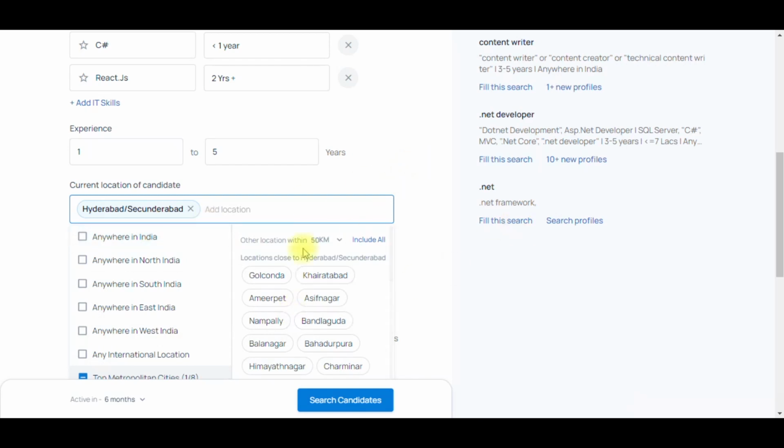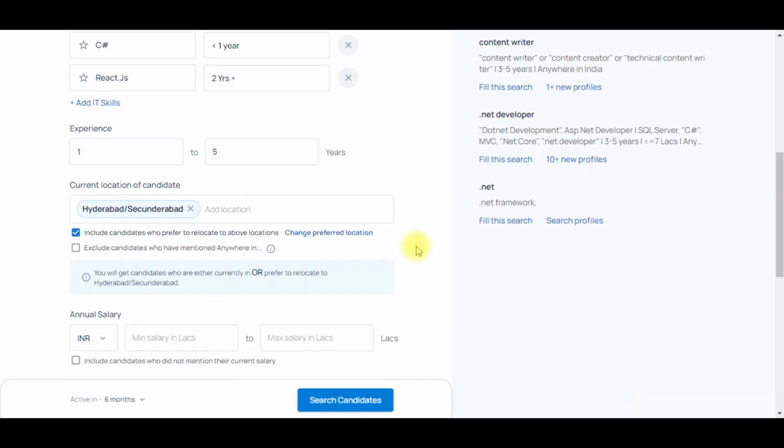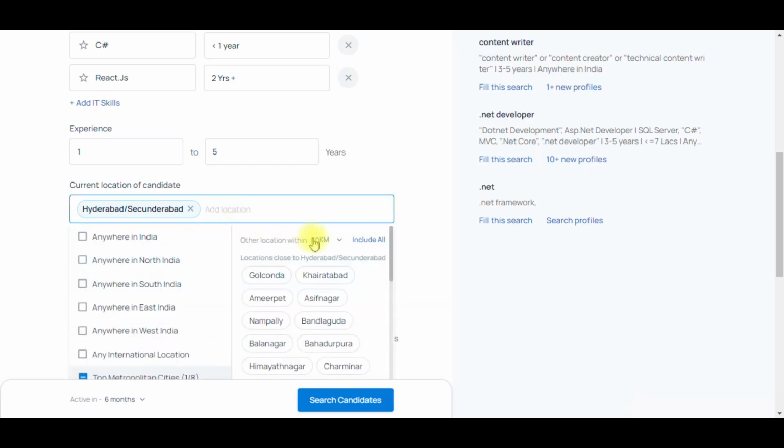As I mentioned to you, a few things will be updated here, like the location and distance of the candidates. When you click the location, it will ask how many kilometers of surroundings you are looking at. I'm looking at 200 kilometers surroundings to search for candidates. If you want you can, otherwise it is not required.